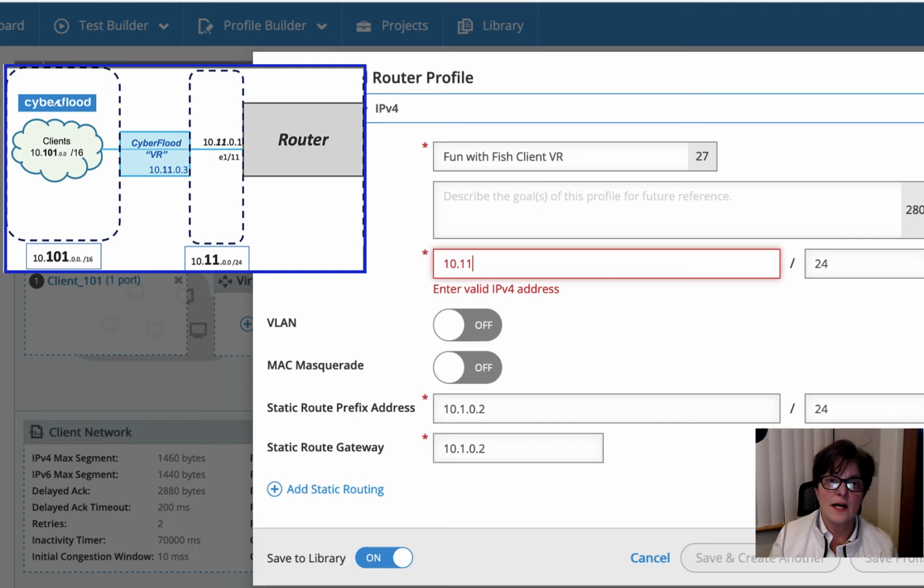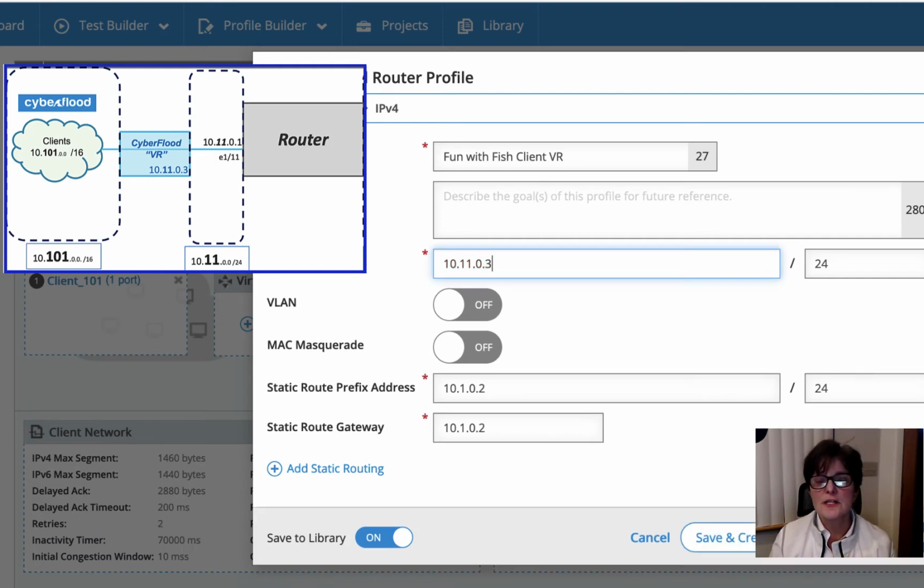10.11.0.3. Now this is going to be a little bit strange for people. Why did you pick .3? Sometimes the device under test is a .1, is a .2, so people aren't necessarily using .3. We just tend to use .3 in our group, so I'm typically used to having my CyberFlood Virtual be a .3. Now, not doing VLANs, I'm not doing anything else.